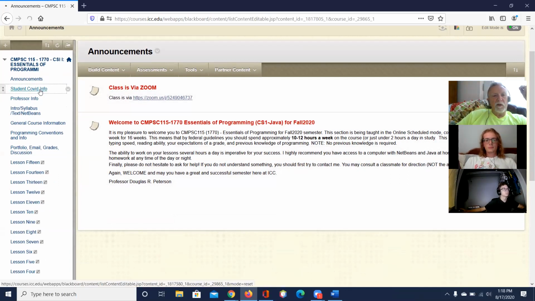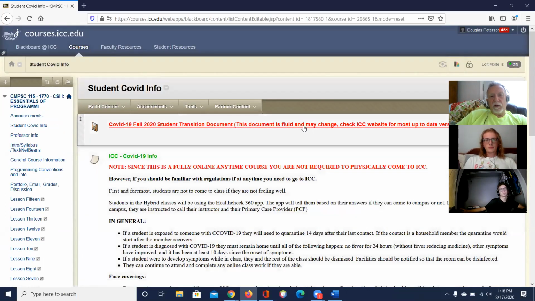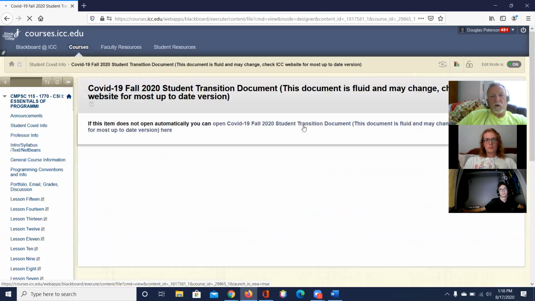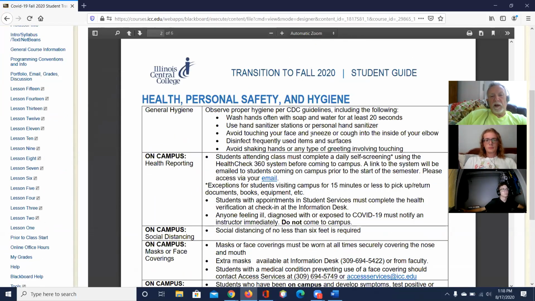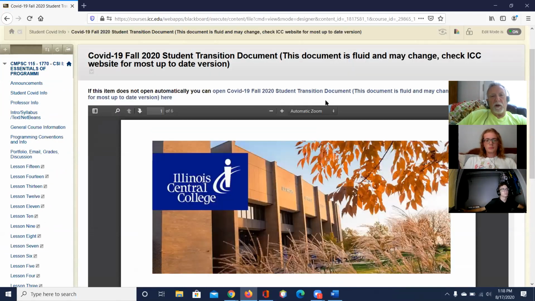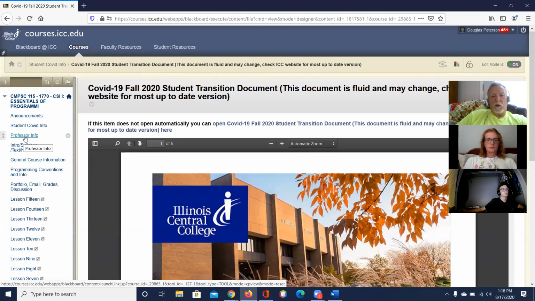And it'll say, this is ICC's COVID policy. If you click on this one, it'll bring up a PDF and it has this guide. And it really doesn't pertain to this class, but if you're ever going to go to ICC or any of its facilities, you should be aware of those.